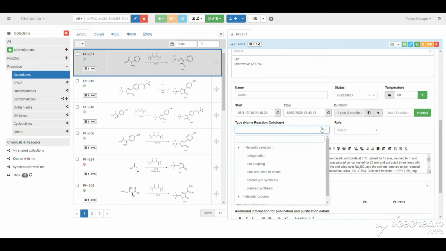You also have the reaction ontologies. So these are really long lists. However, you can search for something. And once you have selected something, it will show up next time in the recently selected list to make it easier to find.